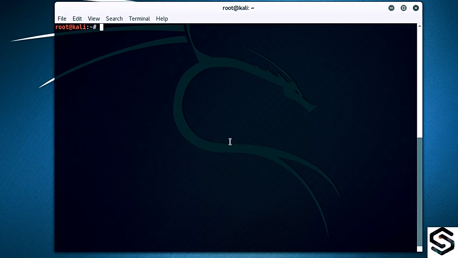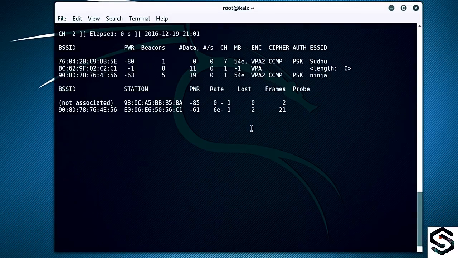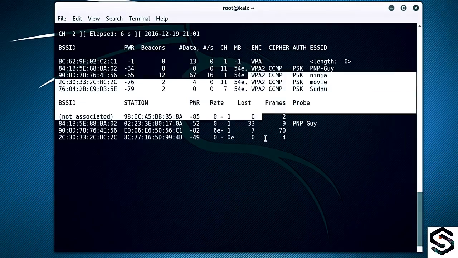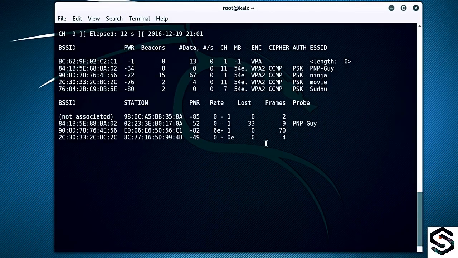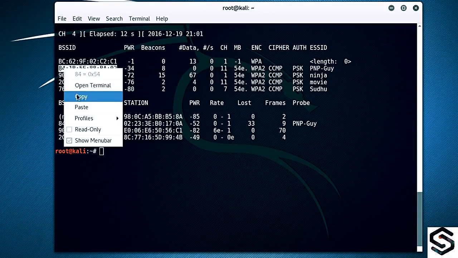Okay, so let's try to run airodump again. airodump-ng wlan0mon. Now it will scan all the Wi-Fi networks around us. Press Ctrl C. Now I want to attack this router, that is PNP guy. So let me copy the MAC address first.